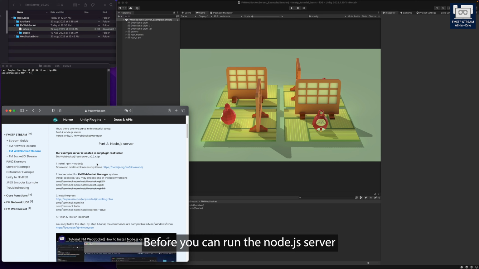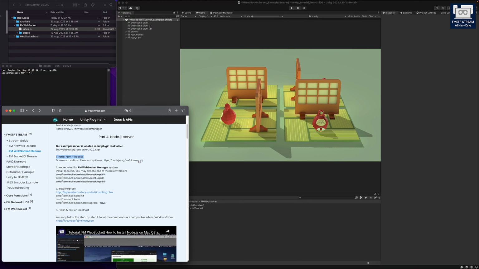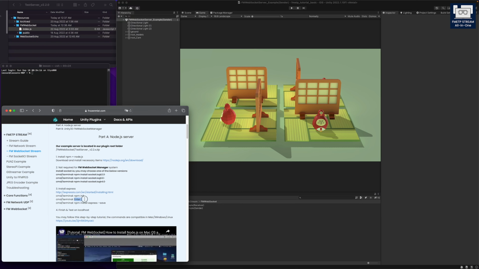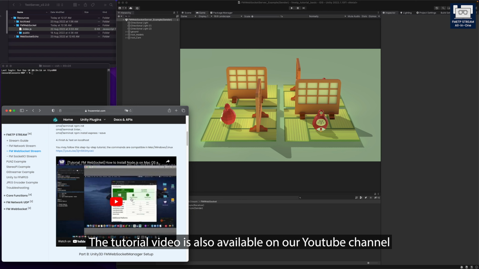Before you can run the Node.js server, you have to install npm and the Node.js commands. You can download them from the official website. In FM WebSocket 2.0 system, you don't have to install Socket.io library anymore. You can skip the step 2 and install the Express module from command line. The tutorial video is also available on our YouTube channel.